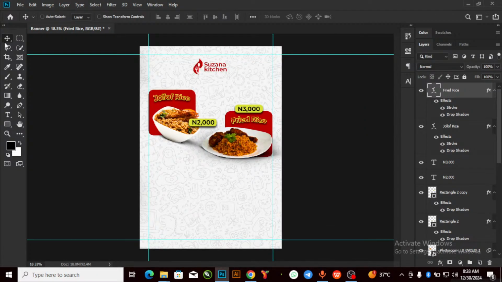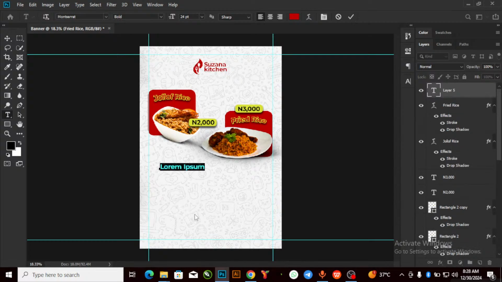Right, guys, as you can see, this particular design is beginning to make sense. So I also want to do something. I also want to introduce two images here, but for this particular image, before that, let me just introduce my major text here. I'll just select this and type it.